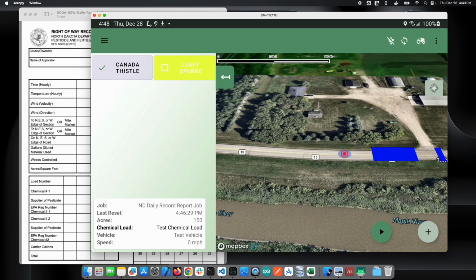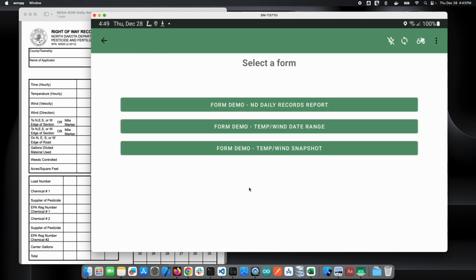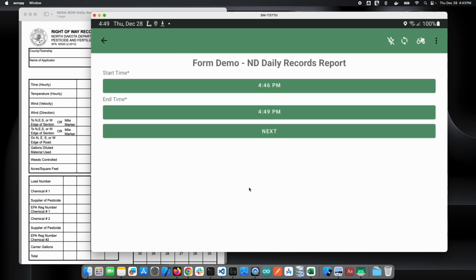Now I'm going to jump in and do another form, that same form. Notice it remembered the time from before when I had submitted the form. So the start time automatically defaulted to 4:46, and then it snapshotted when I launched this, so 4:49.